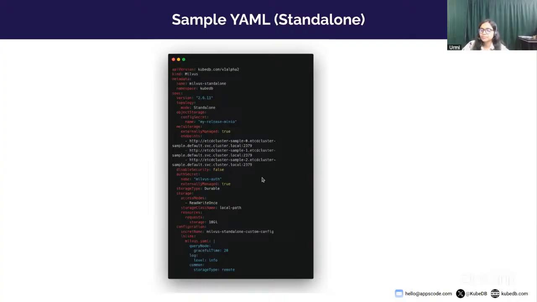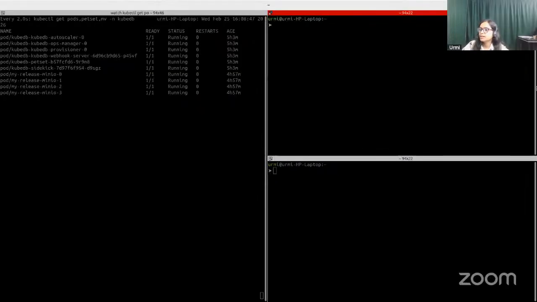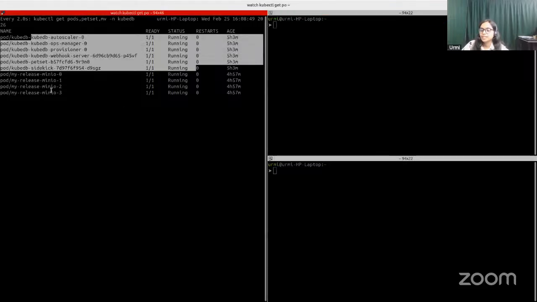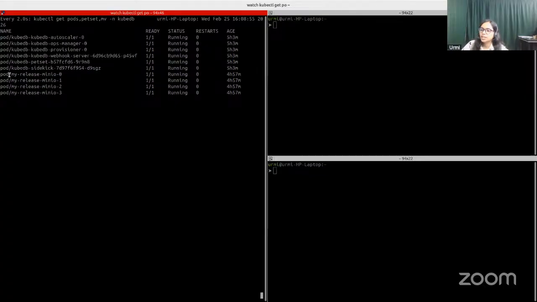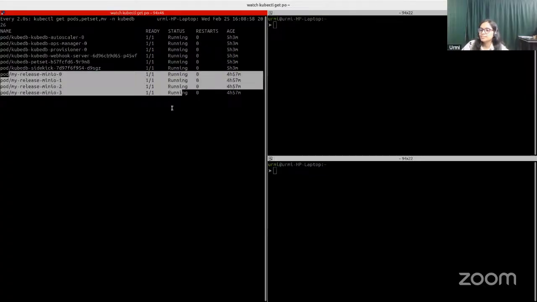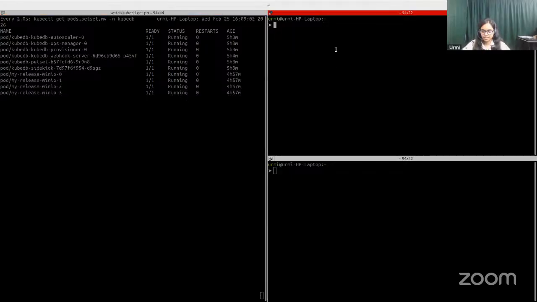Now I am going to deploy this Milvus instance using the Kubernetes custom resource defined in this YAML file. Let us deploy it. If we install Helm, we will have this pod running. By the Helm command, we will have these pods running, and we have applied our MinIO, and thus these pods are running in our KubeDB namespace.